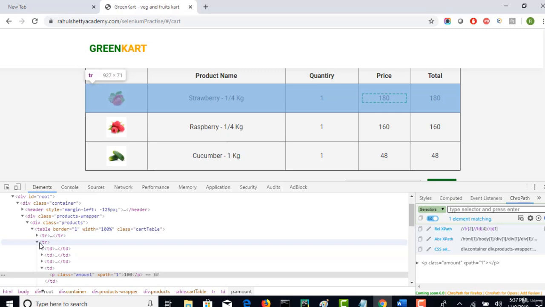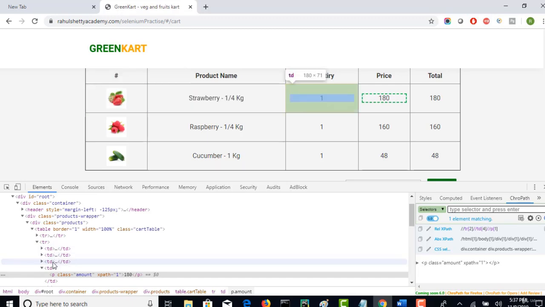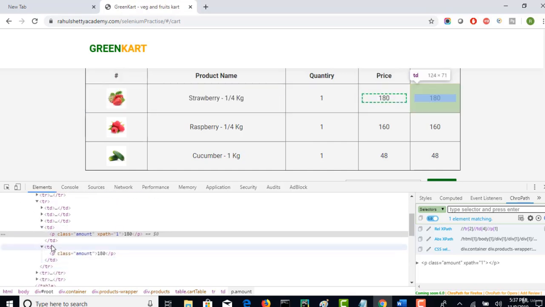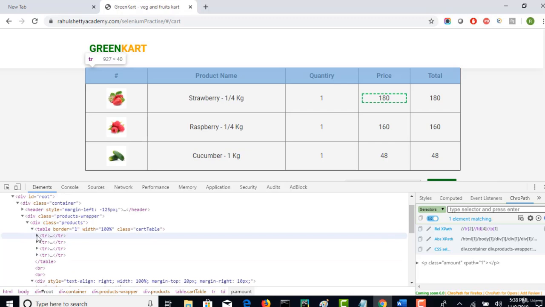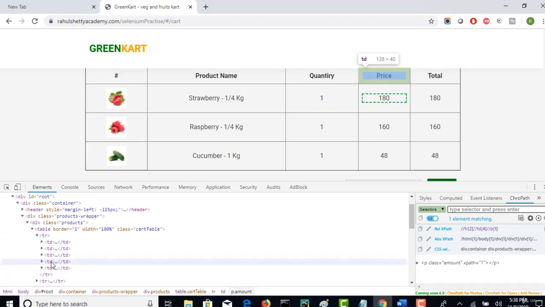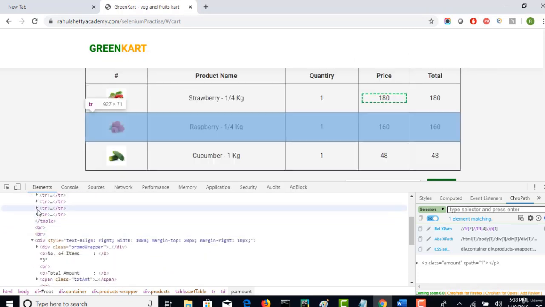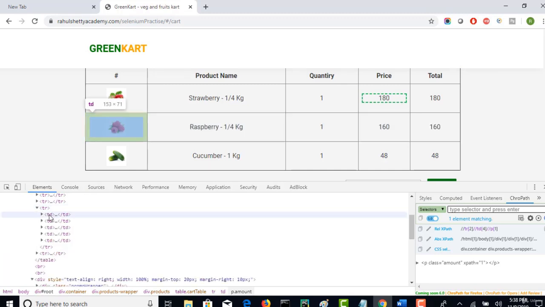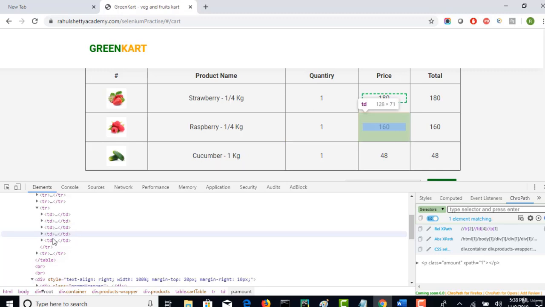In that row, when you open, you have TDs. Each TD stands for one column value in that specific row. Okay, you see that 3, 4 and 5. Nice. So first row, first TD, second TD, third TD, fourth and fifth. Now close this. Open the third one, which is raspberry. Again, first TD, second TD, third TD, fourth and fifth.